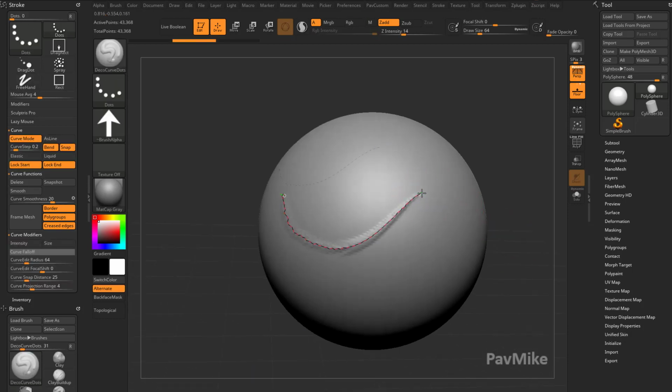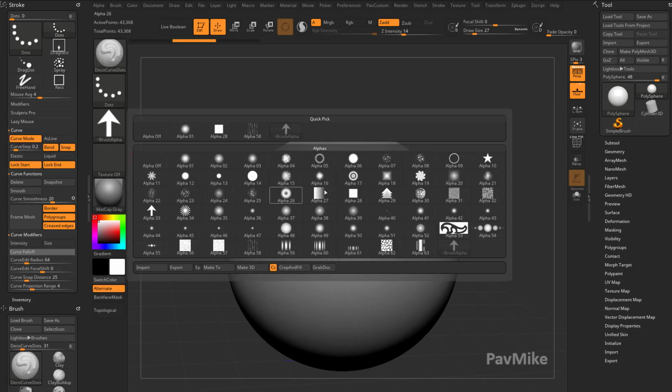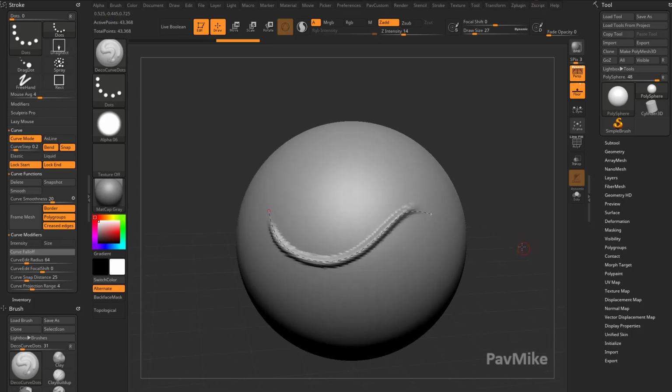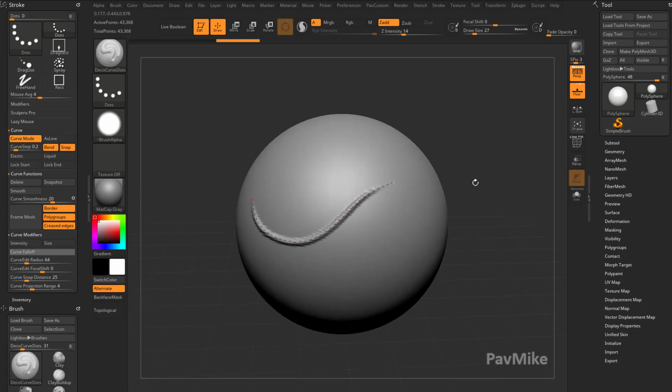Now for the snapshot function, if I go ahead and pull through here, you're going to see this little thing, and it's got a little hook there. That's the corner of that alpha coming through. If you want, you can change that to just a circle, and that'll be a nice smooth falloff over time. Now let's go ahead and turn off lock start and lock end. And we do have bend and snap turned on.